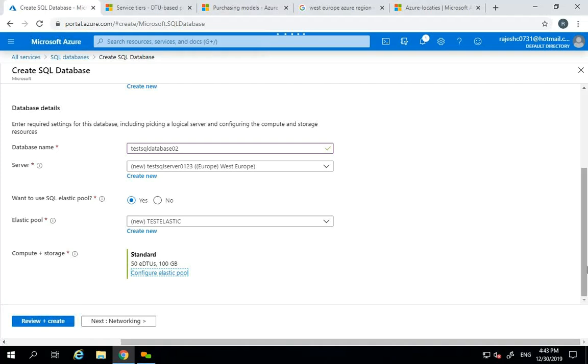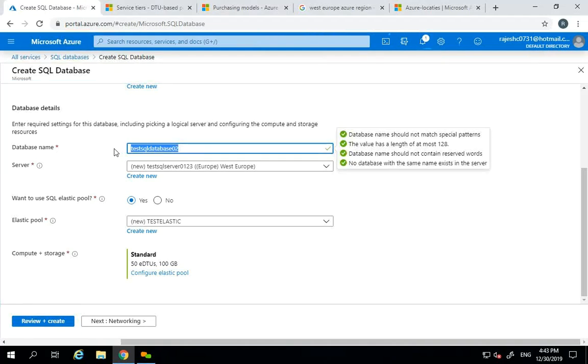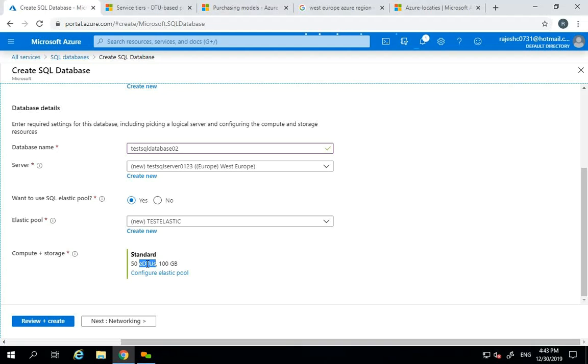Now I'll click on apply. So now what is happening? With 50 DTUs, database 2 and database 1 can share the 50 DTUs at one time. Rajesh asks: suppose database 1 has 30 DTUs and database 2 has again 30 DTUs, but since here we have selected 50 eDTUs, both the databases can share only 50 DTUs, and the remaining 10 DTUs cannot be used.